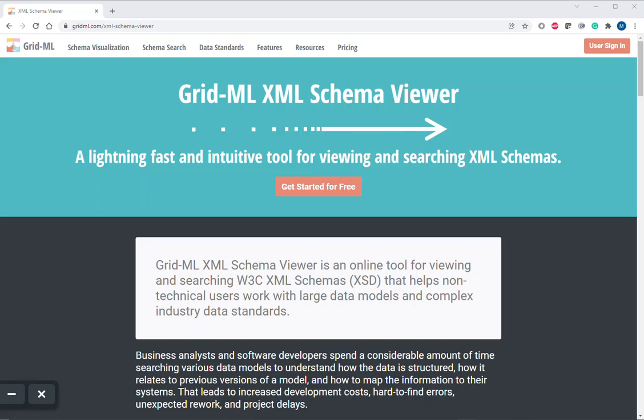GridML is a browser-based tool that's optimized for viewing and searching of XML schemas. Business analysts and software developers sometimes have viewing and searching of XML schemas as their main need, and GridML is optimized for those functions.